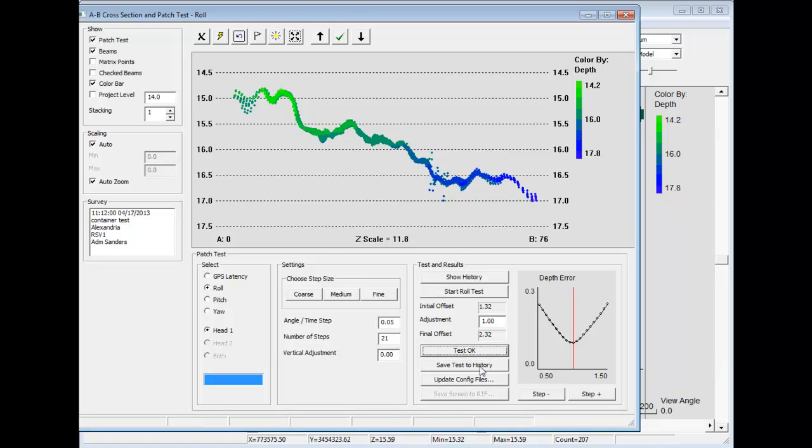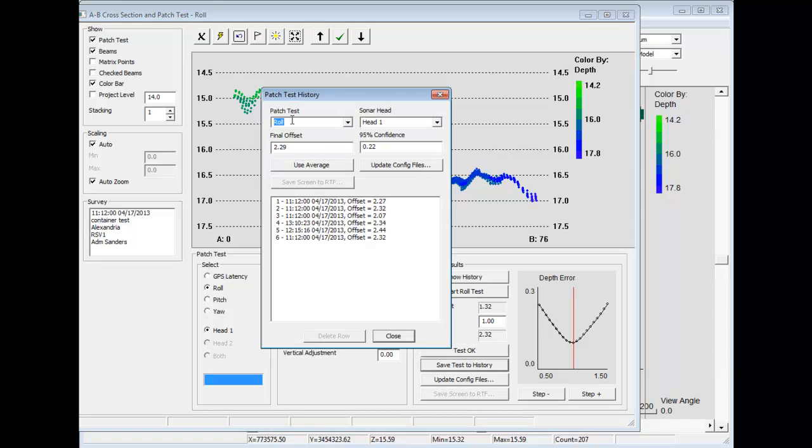I'm going to save the test to our history. The history will pop up and show the results for the roll test. It's a single head system. It'll show me what my different roll test results have been, and then what an average value is, and what my 95% uncertainty is. So that's great.